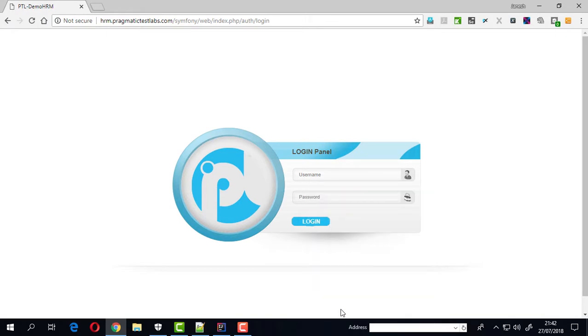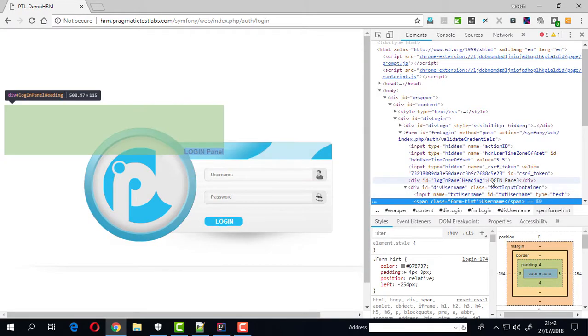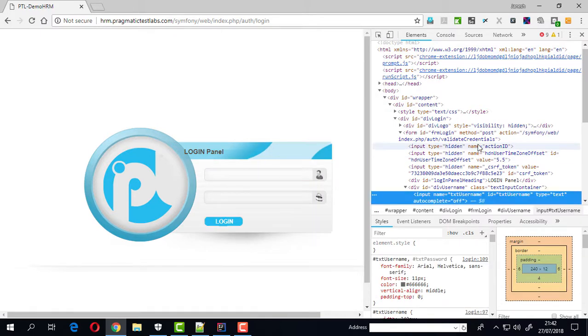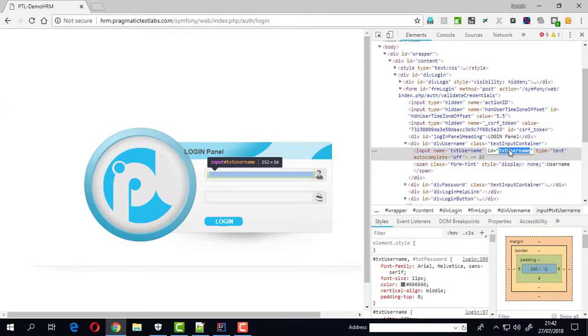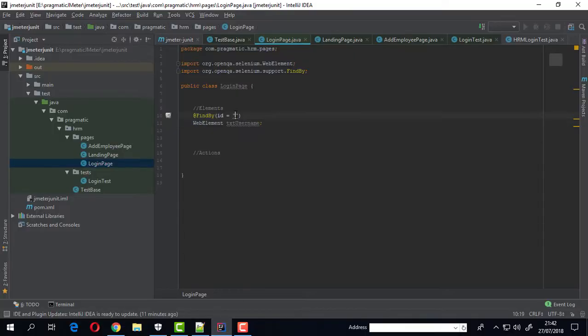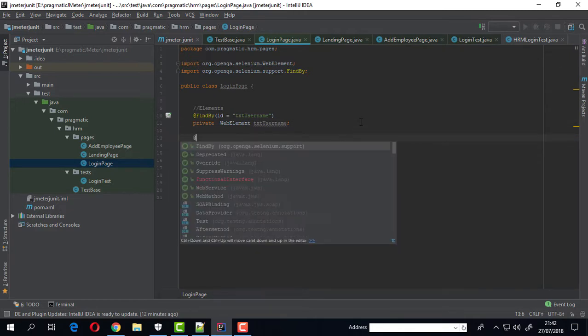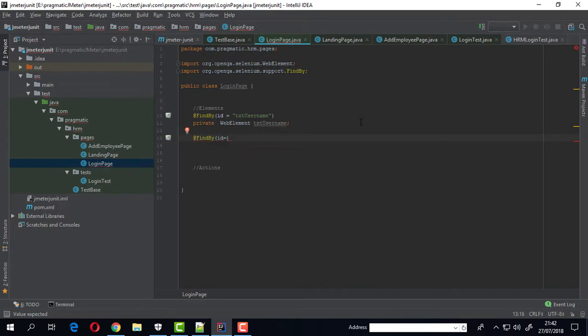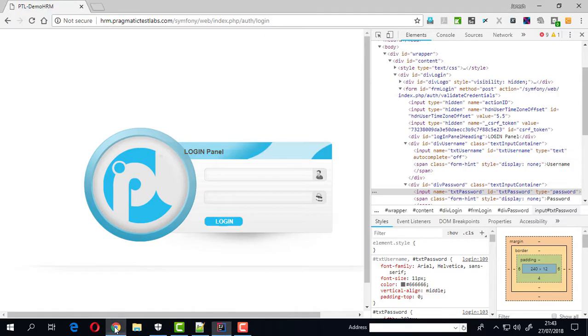Let's inspect the username element to get the ID. Copy the ID from the code and paste it into your IntelliJ IDEA. Also ensure that your elements are private to your page as a best practice. Repeat the same for the password field as well. Inspect the element, get the ID, and define it. Also, we need two more elements, one for the button and the other for the error message.